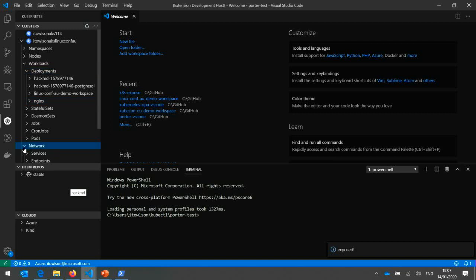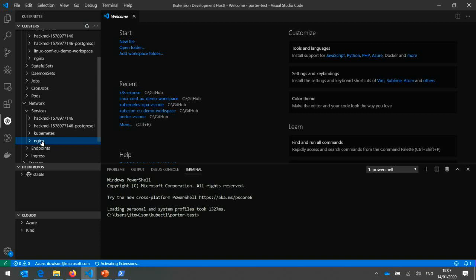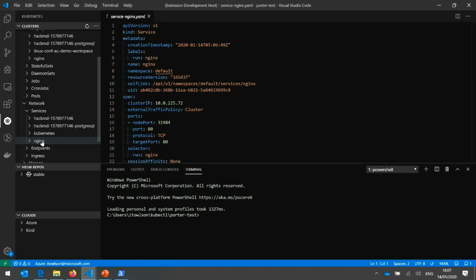Let's go into the network section. Let's have a look in services. And there, freshly created, is our Nginx service. So I've been able to add a new command for my exotic workflow to the Kubernetes extension in about 10 minutes or so, 15 minutes.